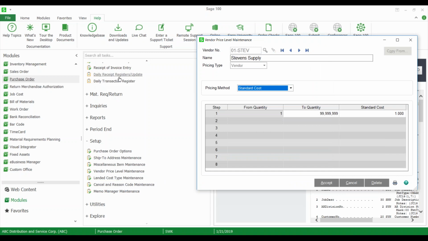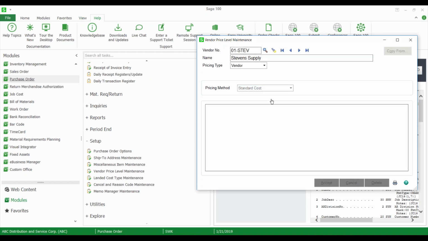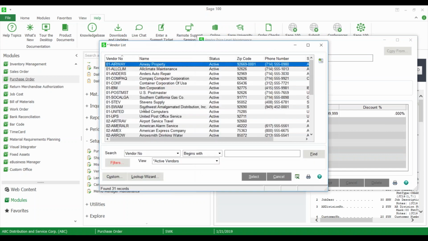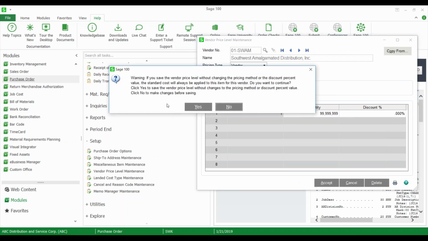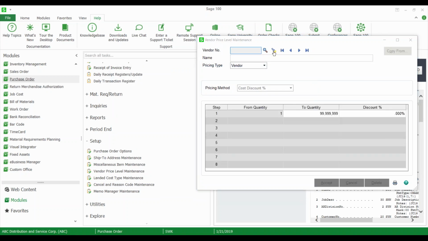The reason this is so common, and why we get so many calls on this particular item, is because you can very easily add a vendor price level. Someone comes in here and they're playing with it. It defaults to vendor. And then I can accept this. Now, because I didn't put a cost in here, it's going to give me a warning, and I was able to close it anyway. So now you'll see I automatically have one in here for this Southwest distribution. So it's very easy, if you go in to see what vendor price level maintenance is about, to save one of those with a really odd cost. It's very easy to do. So I would keep an eye on those.